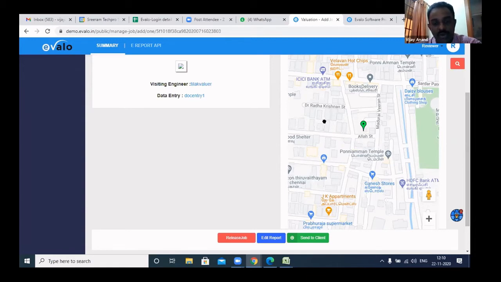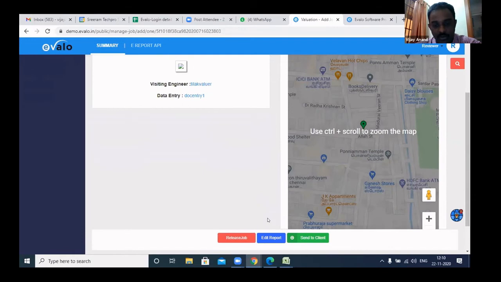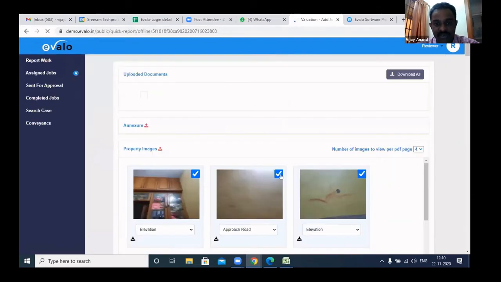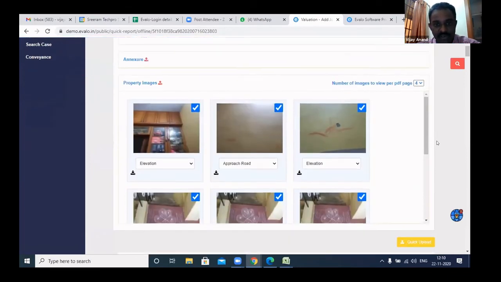And if you still want to see the report of the valuation of that subject property, you will be able to click on it and see that, right? So let's say you want to make some further changes in the report. Once you click on it, you will land on this page. All the property pictures will come up here.